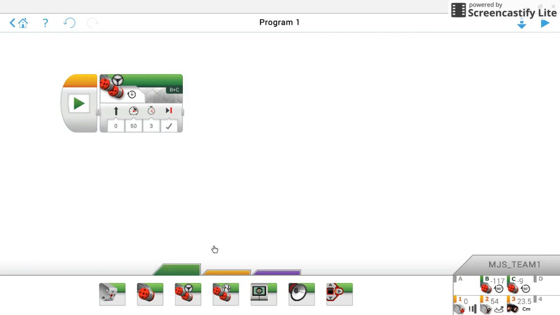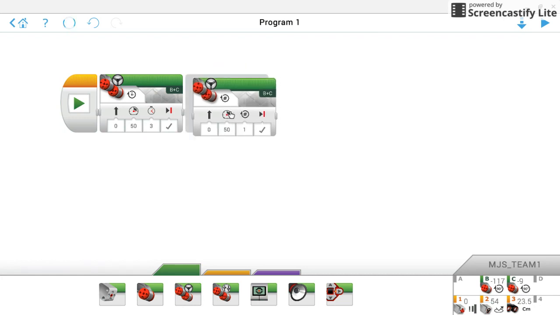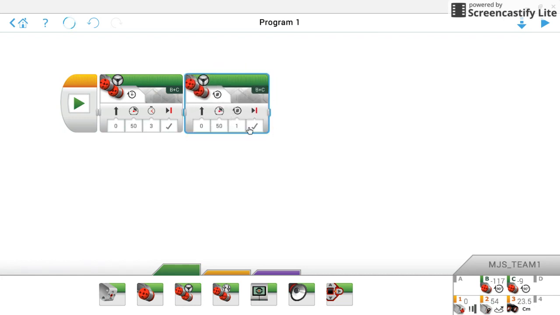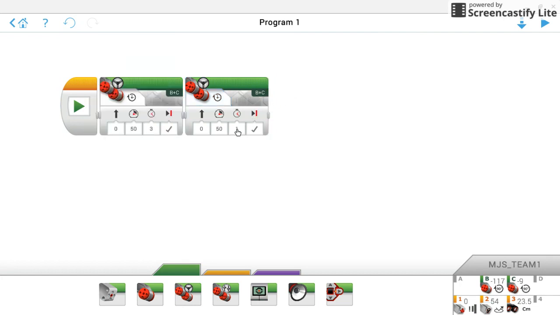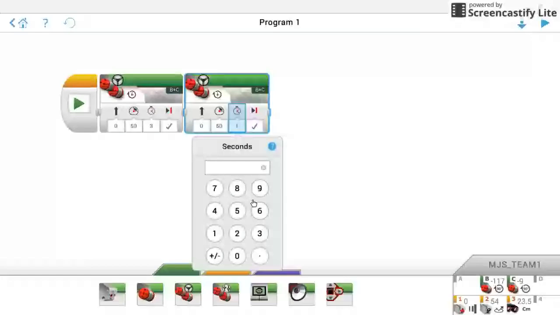And then what I want to do is I want to have it go backwards for 3 seconds. So I essentially want to drive forward in a straight line for 3 seconds and then return backwards for 3 seconds. So I'm going to grab another move to motor steering block here. Change it again to on for a certain number of time or seconds. And then we will again set it to be for 3 seconds.